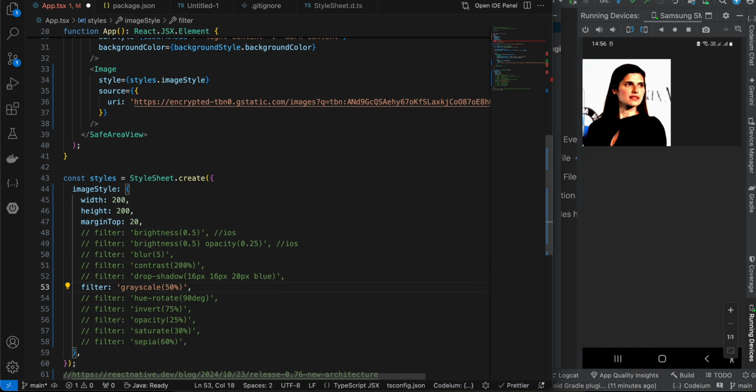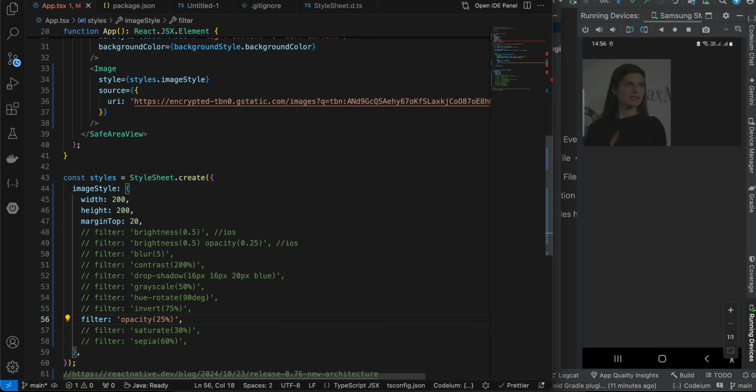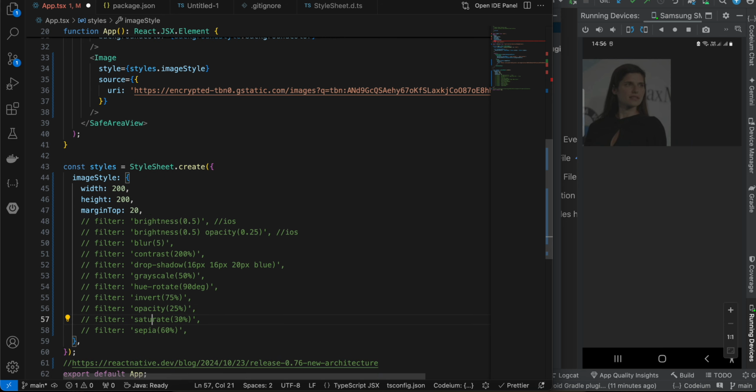This is grayscale. Previously I was using OpenCV to convert to grayscale, but I think they have made it very easy. Then you rotate, this is how it looks. Then invert. Then opacity. I'm testing this on a real device, that's why I'm mirroring my device from Android Studio. Then saturate, and the last one is sepia.